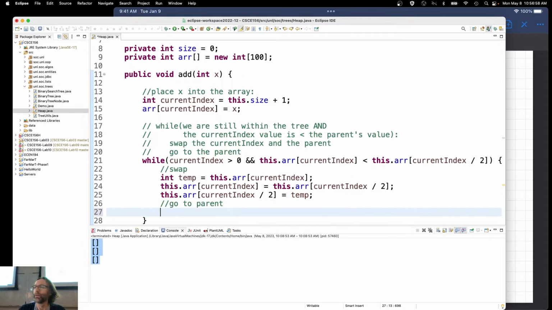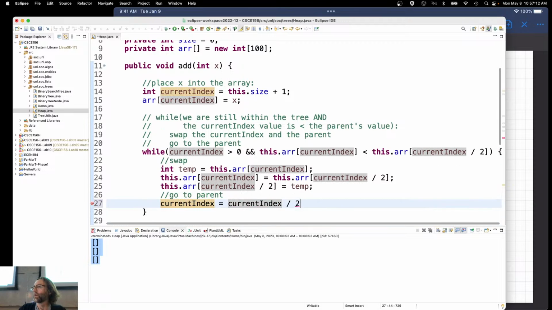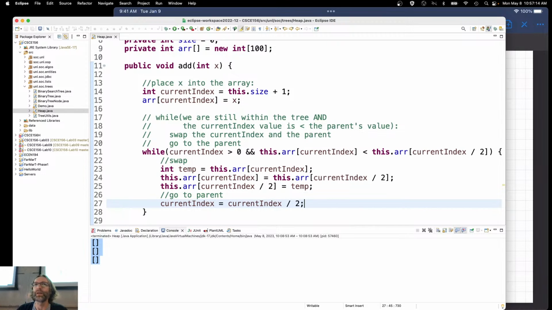Now what? Go to the parent. So what is the index of the parent again? It's going to be that current index divided by 2. And so current index is equal to current index divided by 2. And since we've got time, is there a better way of writing that? Divide equals 2. There we go.